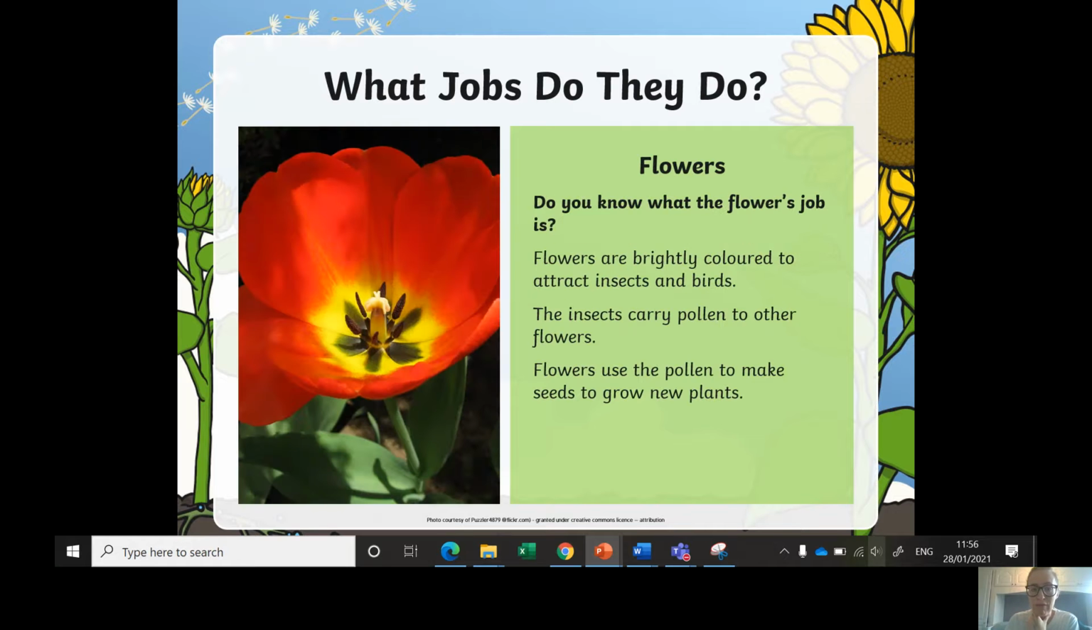And then flowers, do you know what the flower's job is? The flowers are brightly coloured to attract insects and birds. The insects carry pollen to other flowers. Flowers use the pollen to make seeds to grow new plants. So we'll be learning about how new plants are made at the end of the week.